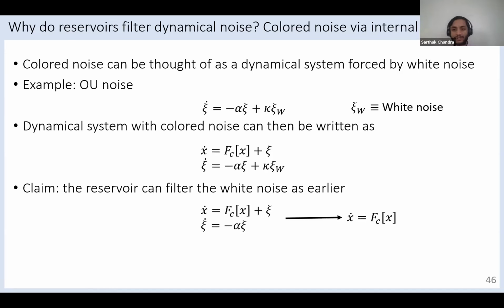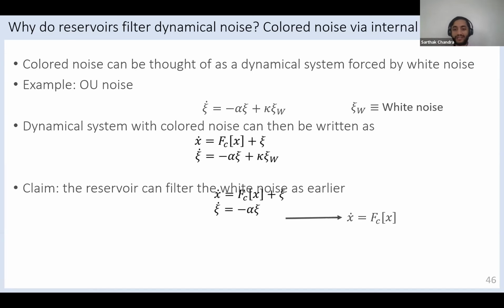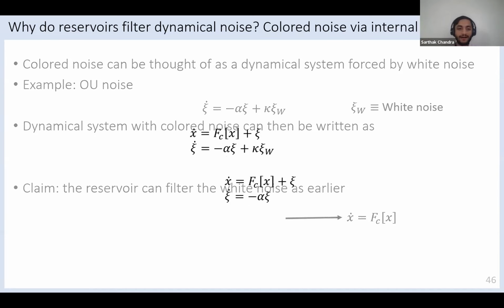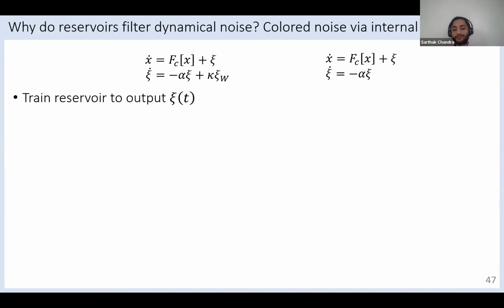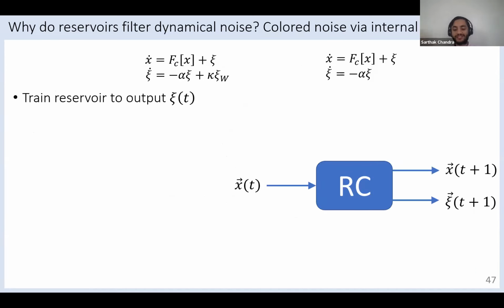So in fact, let me quickly show you that this is indeed a good representation of what the reservoir computer is doing. What you can do is take the reservoir computer and, just as a hypothetical, instead of just trying to predict the next time step of the time series, also try to predict the next time step of the noise, assuming you had some hypothetical access to what the noise time series looked like.